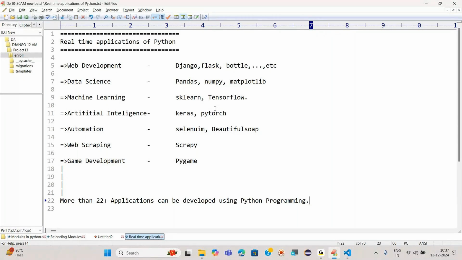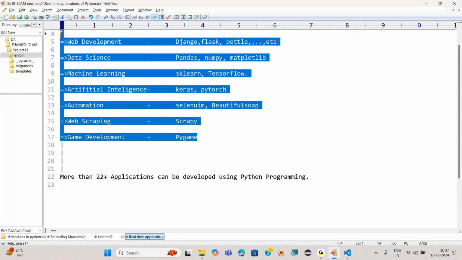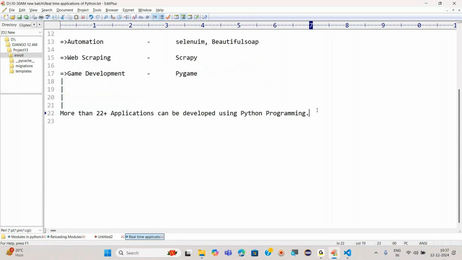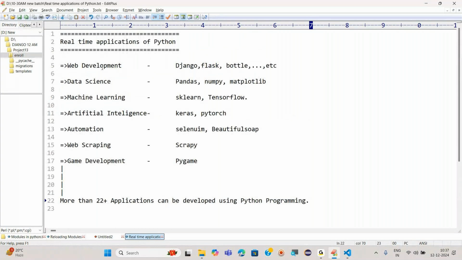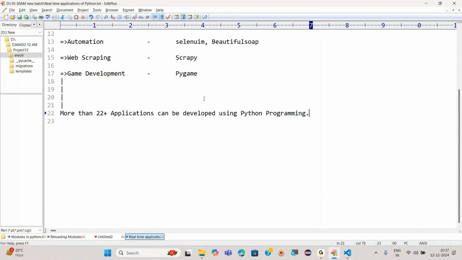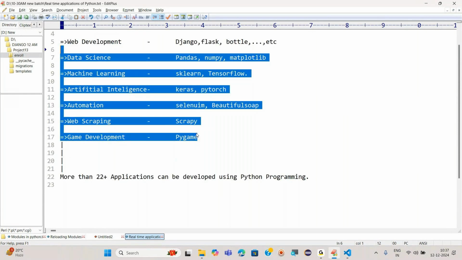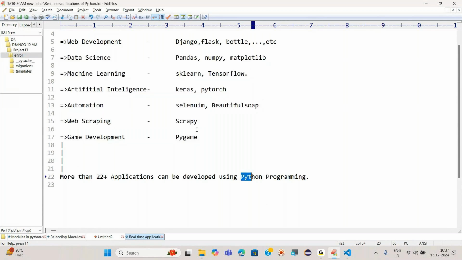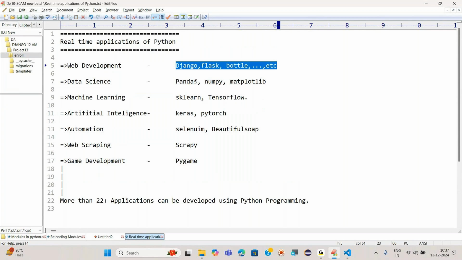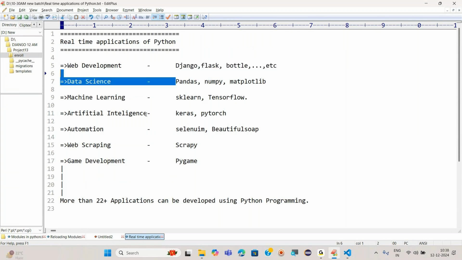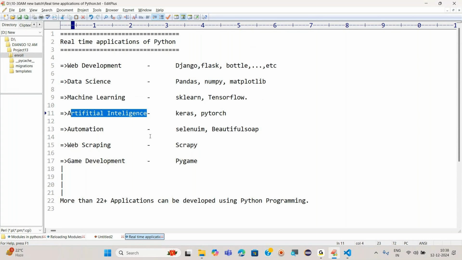So there are so many modules we have. Using Python we can create almost 22 plus applications. I have explained just a couple of them, but more than this I can create with Python programming. So try to understand what it is. Actually it is the real-time applications of Python: how we can create real-time applications using Python. These are the applications and these are the modules, or you can say libraries, that you have. With the help of these you can go into this field. Clear? The only thing you have to do is remember the library names. Quite easy.